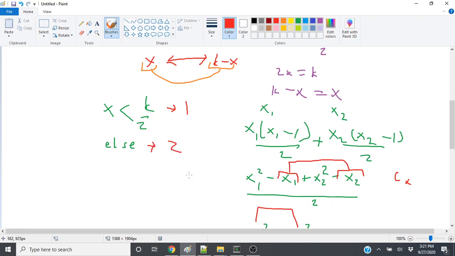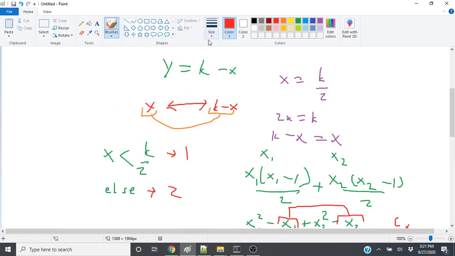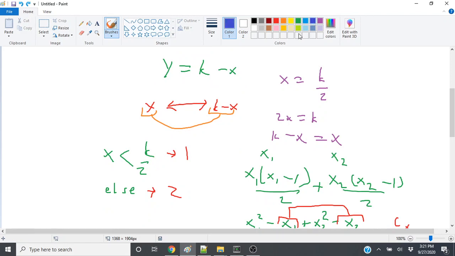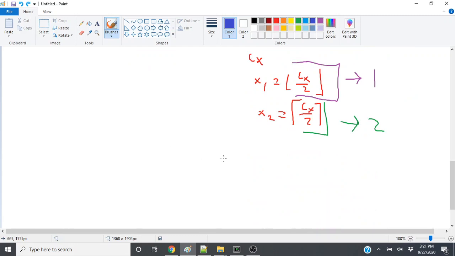This just works because the minimum of these two values is either exactly equal to k over 2, which is a special case, or it's less than k over 2. And so we just consider the one that's less than k over 2, and we put those in the first array. And the other, k minus x, has to be greater than k over 2, therefore we can just put those in the second array. So that's kind of the implementation.